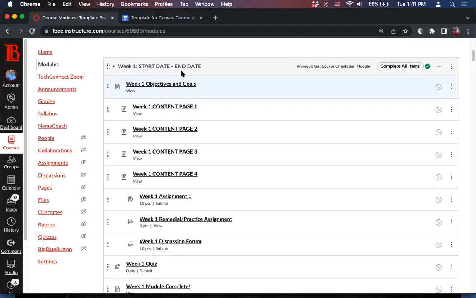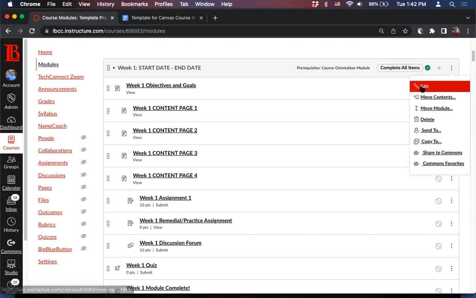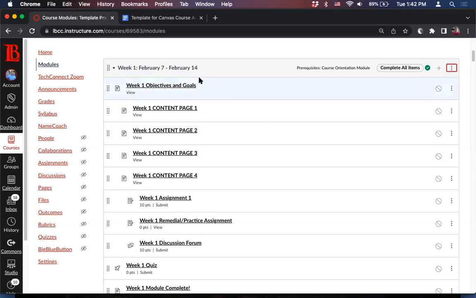First thing you're going to notice is the module title. It has start date and end date. And of course, you're going to want to adjust that. To do so, you click these three vertical dots to the far right-hand side, followed by the Edit button. And then for the module dates, we'll just say February 7th through February 14th. And then click Update Module, and there you go.